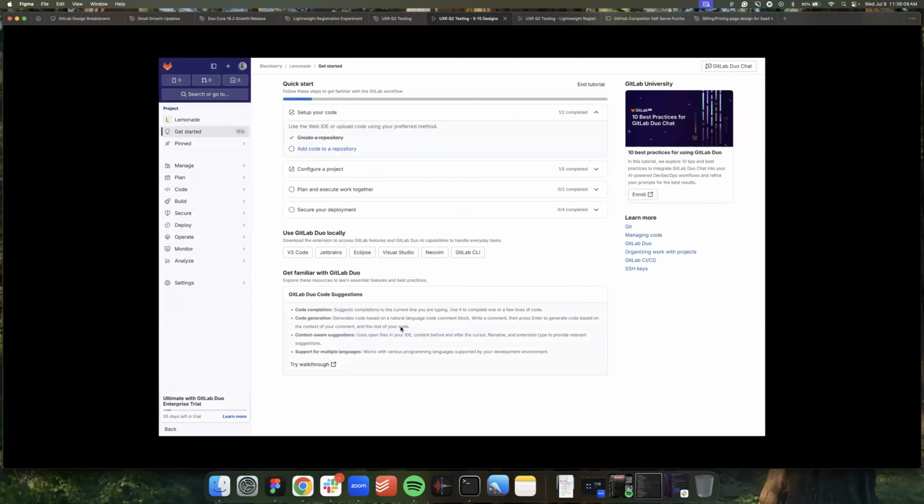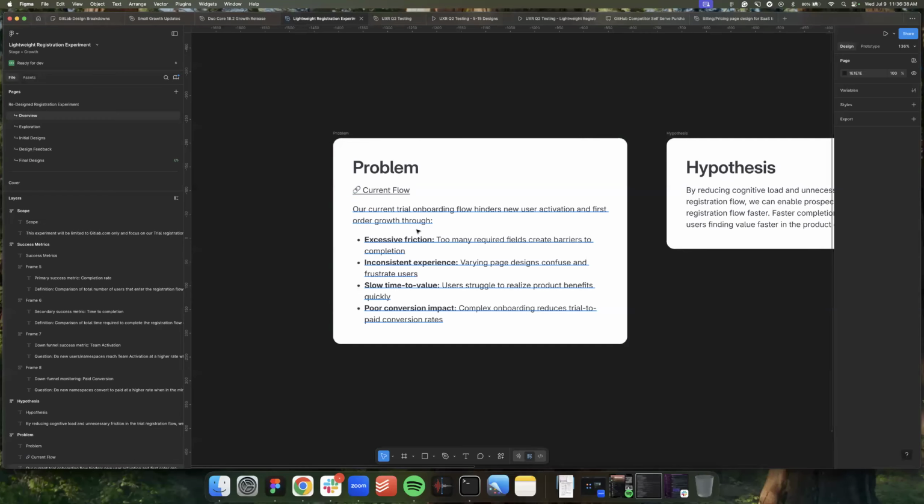Through this work, we were able to do a lot of exploration into what we thought could work, but we didn't really get to do everything we wanted to do. And we still felt like there were some things left on the table that would be good adjustments to make in the future. So this led us to want to do a lightweight registration experiment where we do a full redesign of that trial registration flow, make a lot of changes, and then see how it does relative to the flow I just went through. So I'll switch over here.